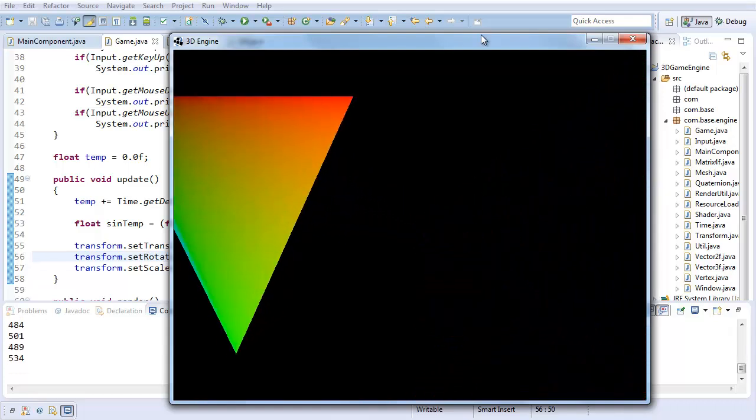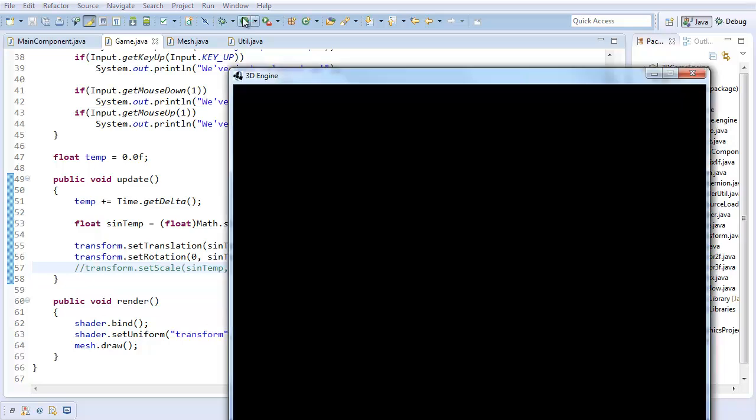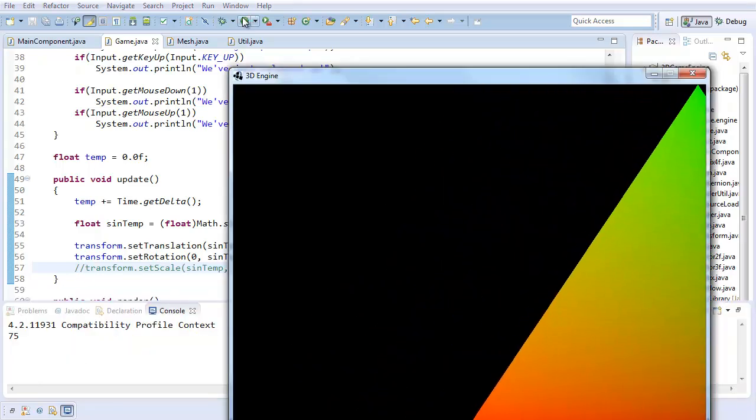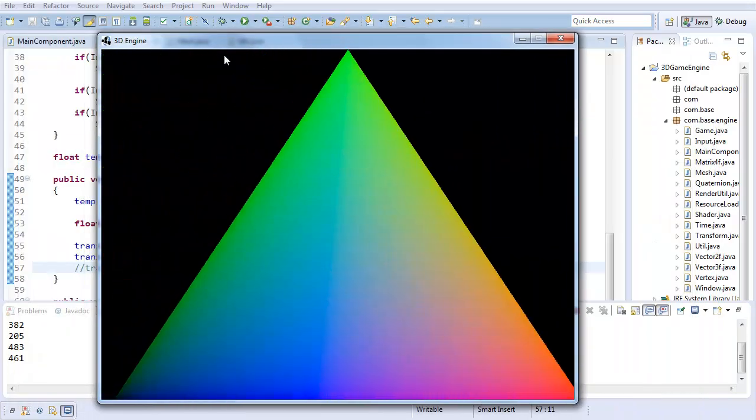That's our 3D pyramid. And just to give you a little bit of a better look, I can go ahead and disable the scaling. So now it should be rotating back and forth across the screen. Excellent. Yeah, there you go.